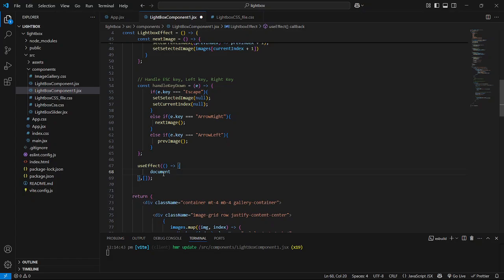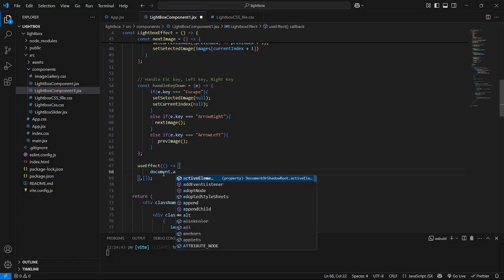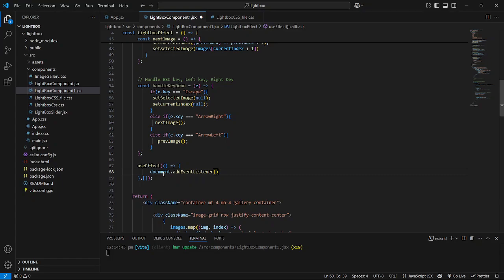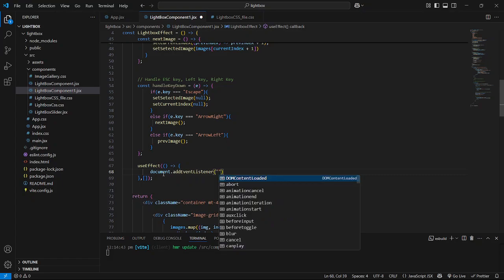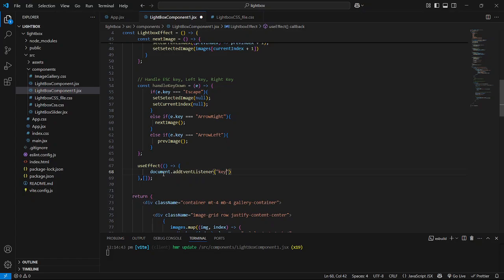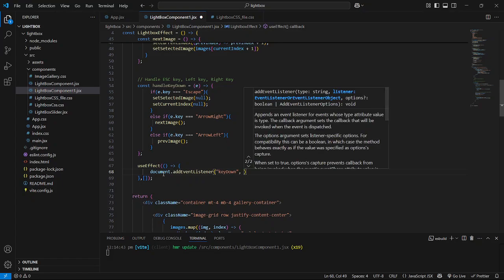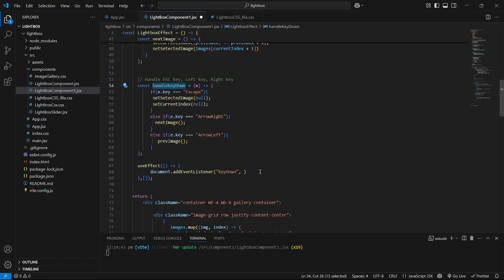So we will say document dot add event listener. Which event, guys? Of course the key down event. So we will run one method. Which method? This handle key down, because we have to attach the event to the document body only.